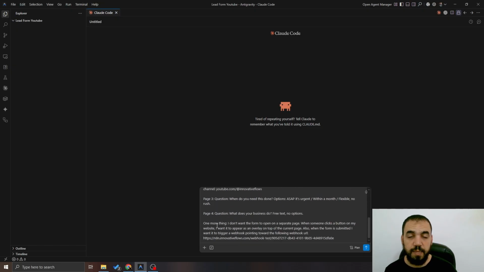At the moment when the user submits the form, I want to trigger a webhook that will be pointing to N8N, and from N8N we are going to automatically send an email to that person with our Calendly link. So basically, one more thing, I don't want the form to open on a separate page. When someone clicks the button on my website, I want it to appear as an overlay. Then also when the form is submitted, I want it to trigger a webhook pointing toward the following webhook URL.